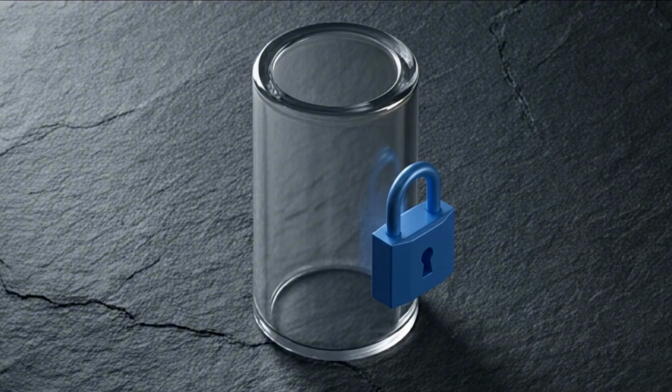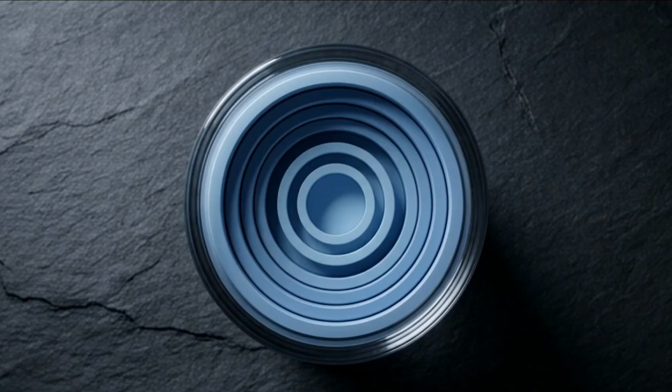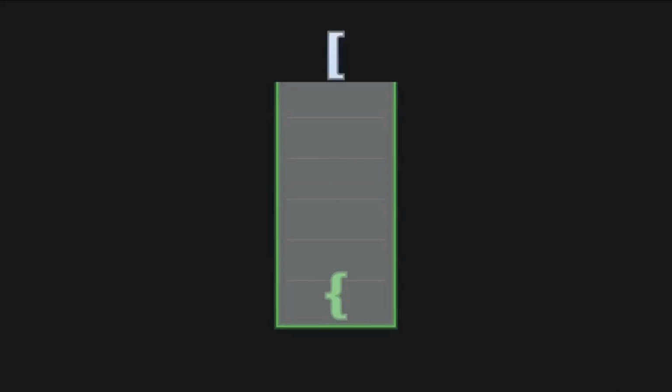A stack might seem restrictive because it only lets you touch the top item, but that strict last-in, first-out constraint is precisely why it operates so efficiently. By enforcing order, it transforms a simple list into a fast, highly predictable engine for evaluating nested data.